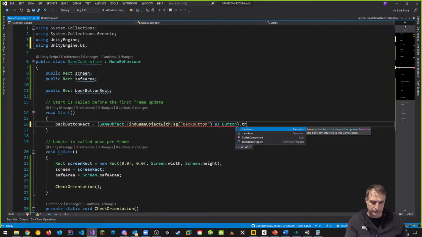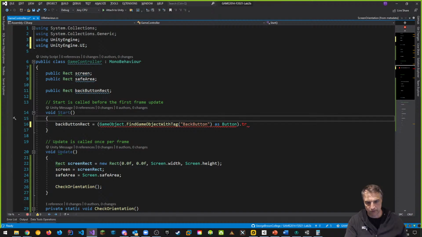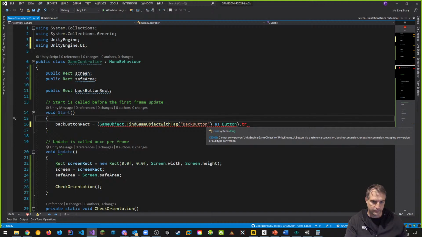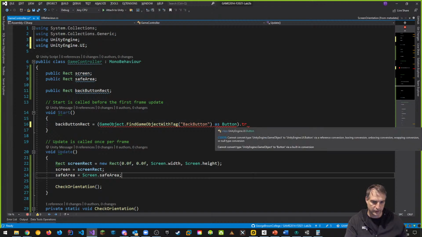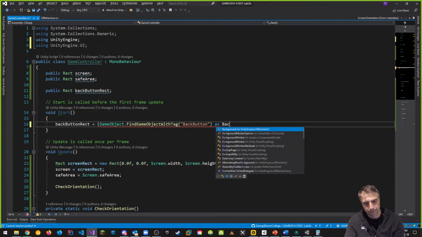But notice that even when I cast it as a button, I wasn't able to get out the rect transform when I did this. Game object, find object with tag, and so on. I can find the back button, and I'll get a reference to the back button itself. It'll be a UI button. But when I say as button, when I use the as keyword here in C#, it tries to cast it as a button, right? Or you can do as. That's something else I can do too.